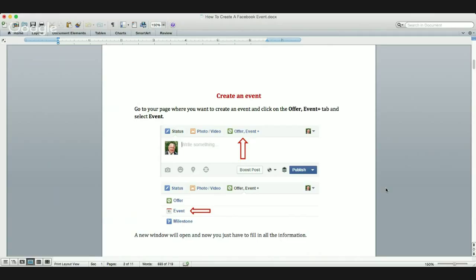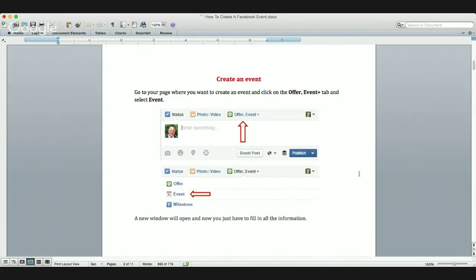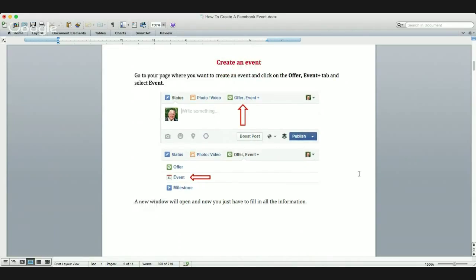Go to your page where you want to create an event, click on the offer event tab and select event. It's that simple. There's a red arrow, just follow it. Again, all of these come with PDF downloads. You can find them on my blog site at 30 Minute Millionaire. So if you want to review this again, go to my blog site. It's always going to be there for you.